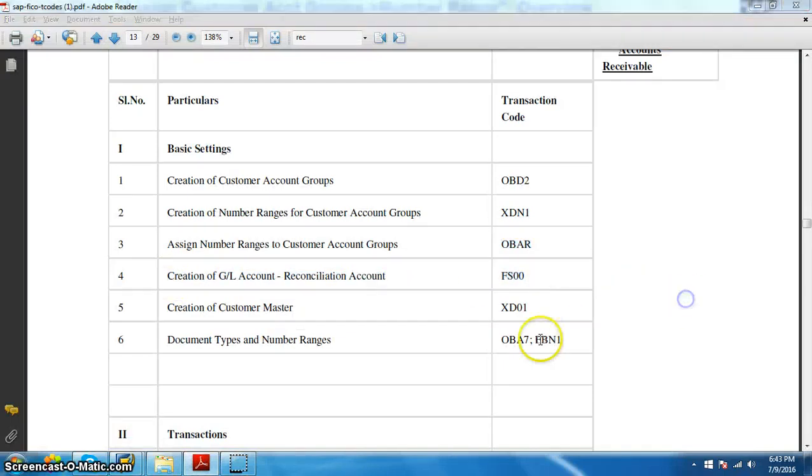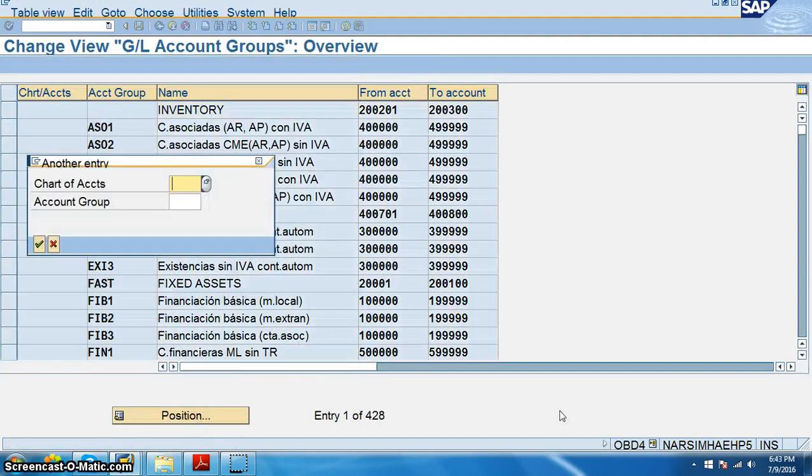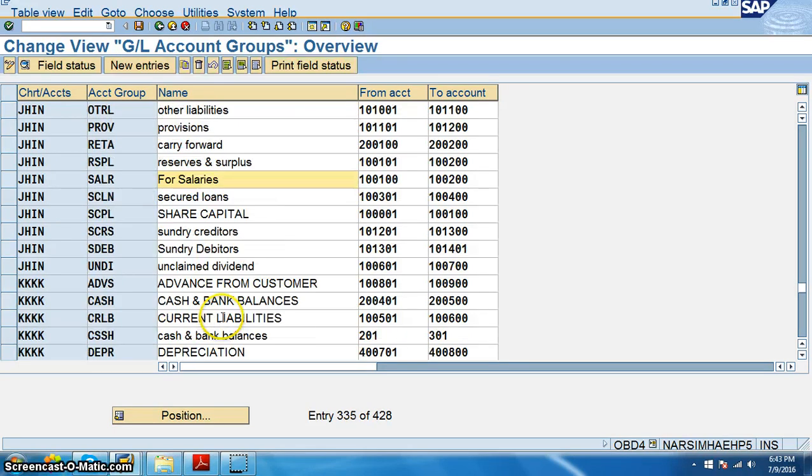The reconciliation account we need to create in FS00. So let me check the account groups in the OBD4 transaction. In the OBD4 transaction position, we have the chart of accounts as JHIN. So let's take a particular account group which is related to sundry creditors. Then we have something like 101201. So I'll take it from there.